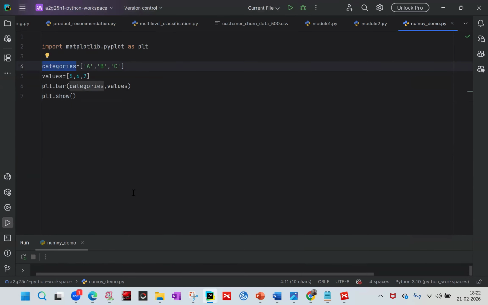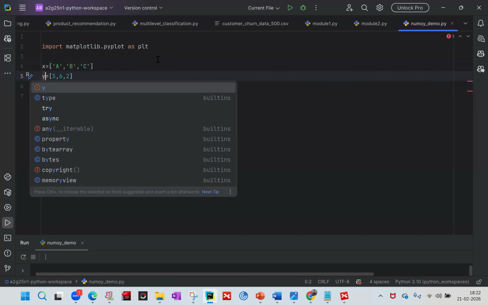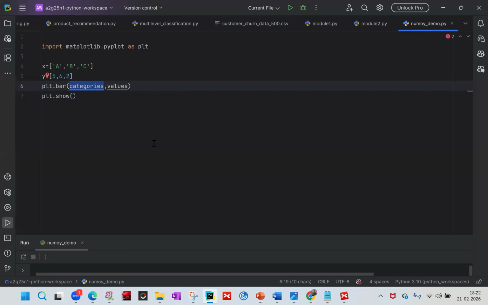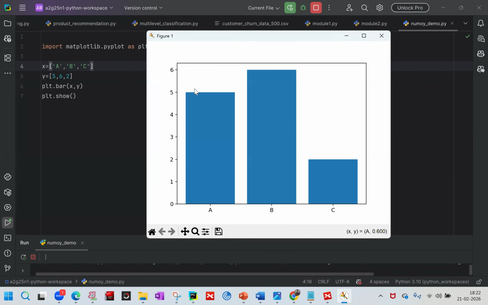Instead of A, B, C, we can give the x axis values and y axis values, and then we draw the bar chart for x, comma y, and if I run this now, it will draw simply. Okay, what happened? Okay, yeah, this is fine. Yeah, A, B, C. So this is the normal bar chart.